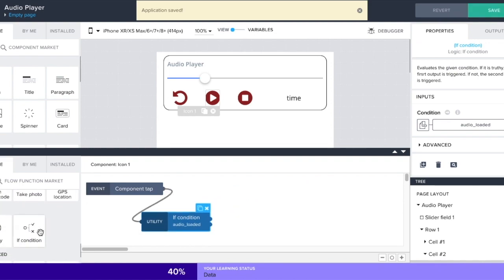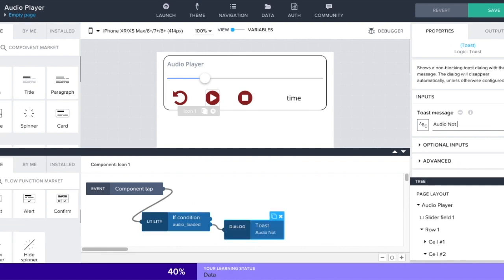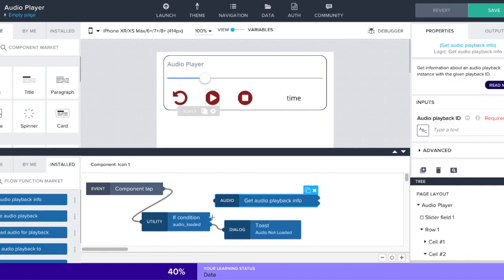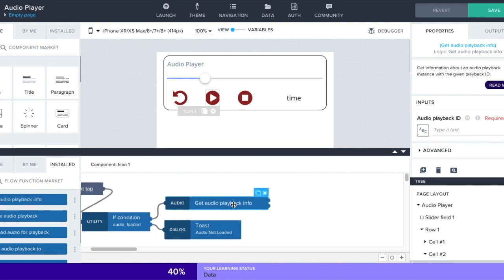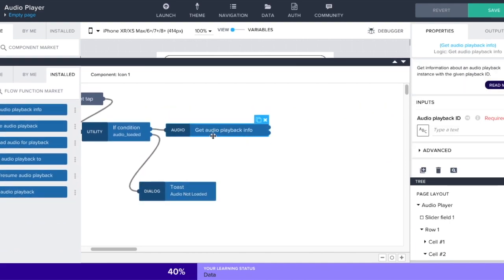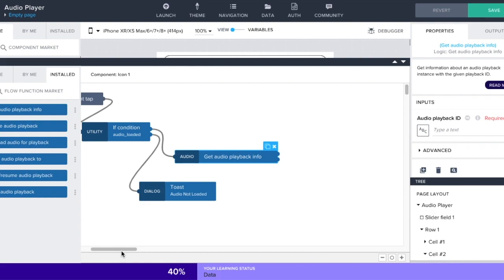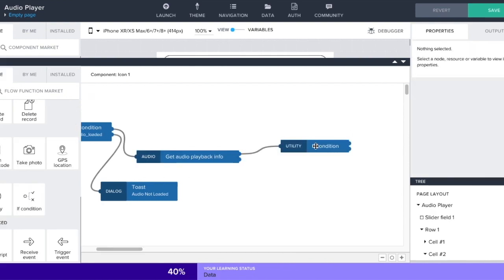If it's not loaded, we are going to show a toast saying audio not loaded. If the audio loaded is true, then we continue first with the get playback info node. We are going to get the info for the playback ID 12345 we had just loaded.